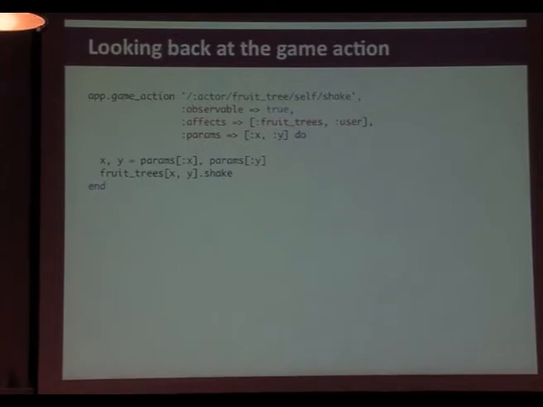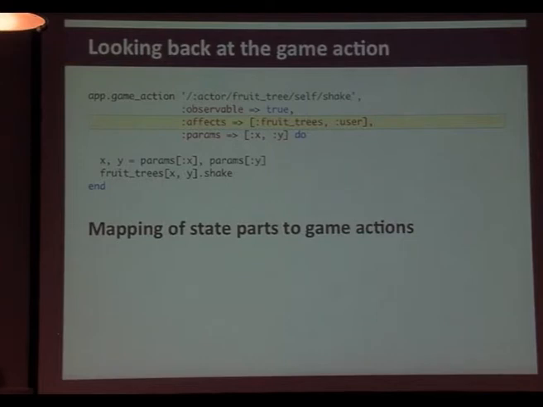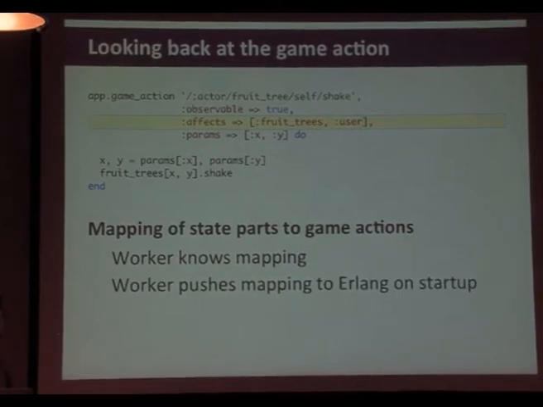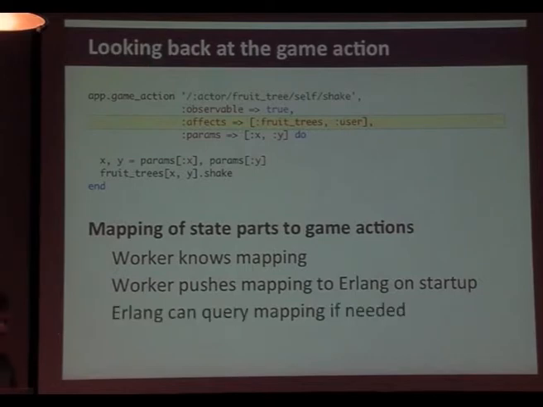But that's also actually pretty easy. If you look back to this controller code, there you have it, right? It's right there. The action itself says which parts it needs to do its work. And so this Ruby worker knows the mapping for every action, and it can just push this information over to the Erlang core. But you need to know that the fruit tree shake operation actually affects the user. Because you can't see that from this code. That's true.